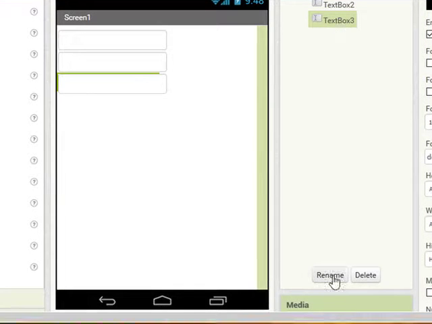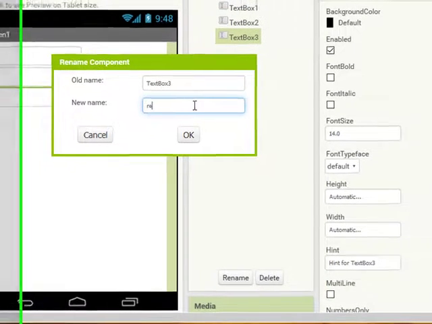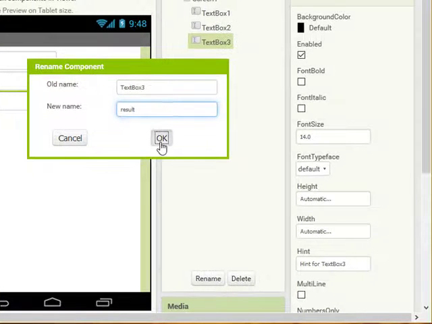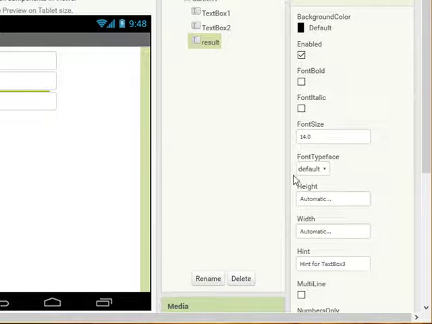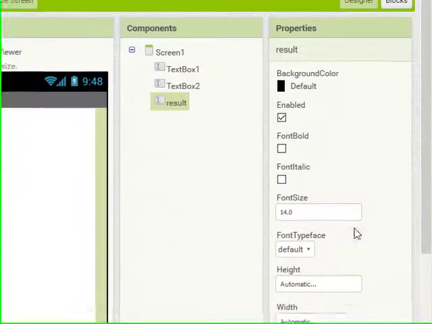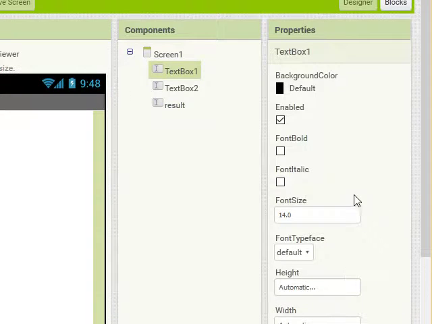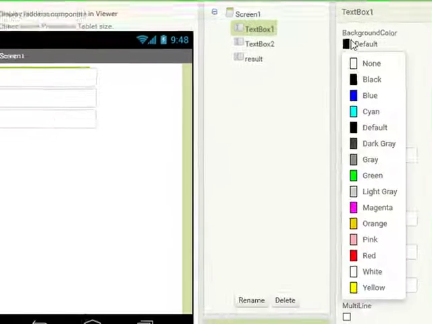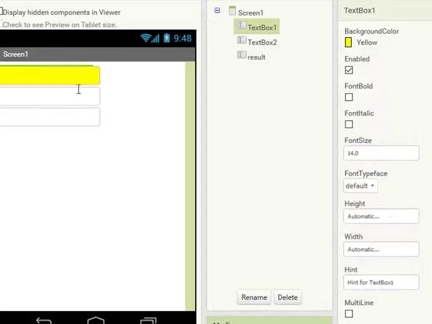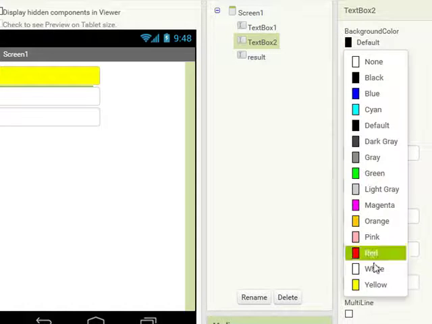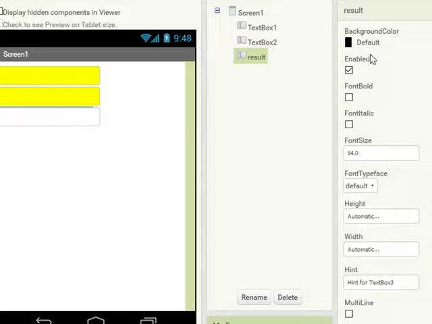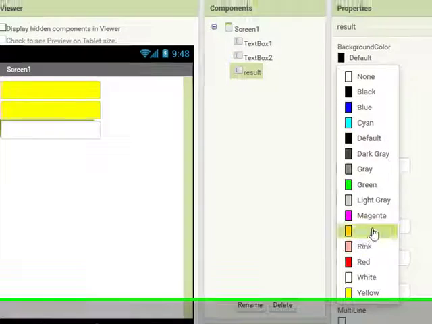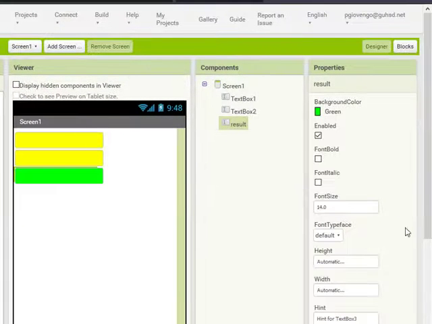On this one, I'm actually going to take a little bit of time and call this the result, so that when I go through and code these, it's a little bit easier. Over on the right, you'll notice each one of the text boxes has its own set of properties. I'm going to change these and make this yellow. I'm going to do the same thing for the second one, just so they stand out a little better when we actually run these in emulation. And then we're going to go with green for the result.